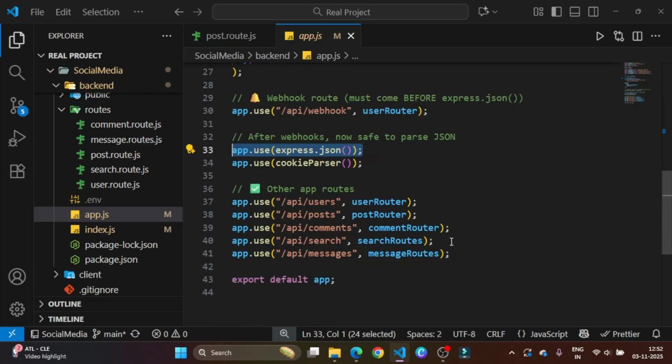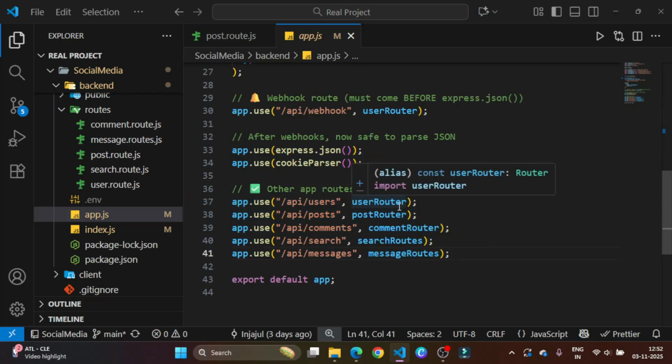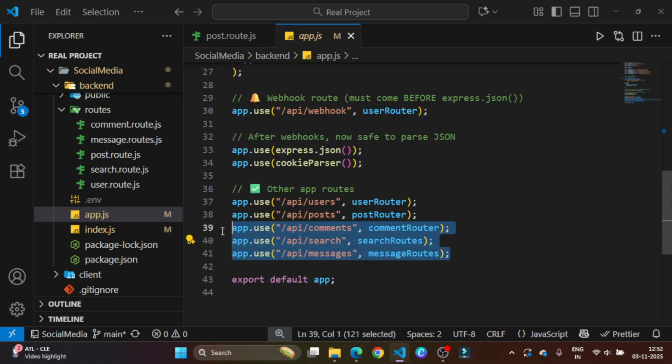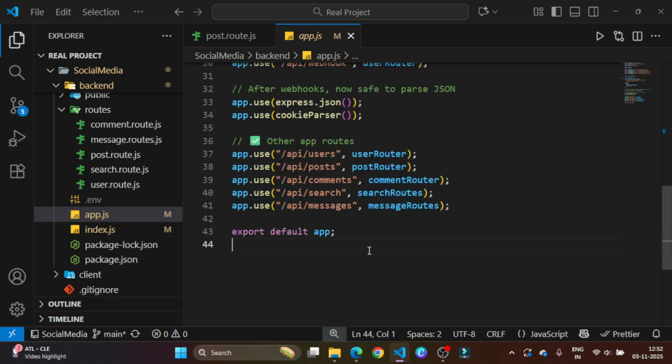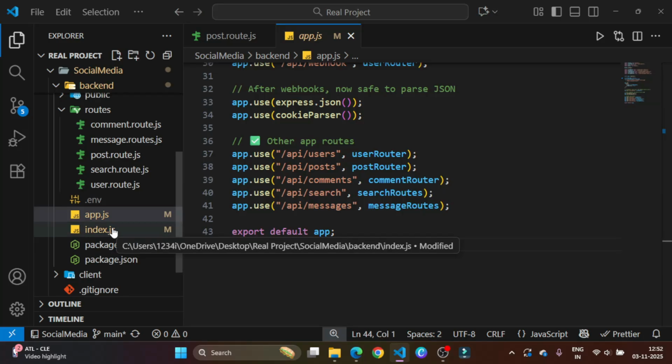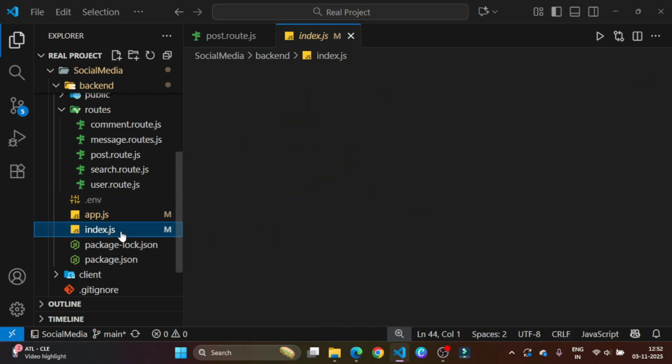And then register all the routes. This is the user routes, we will talk about that. This is the post route, we will talk about that. So this is the base endpoint: API/user, API/post, and these are what I'm going to talk about. And then we export, because this one is going to be used in index.js, right? It's cool because we want to keep things clean.